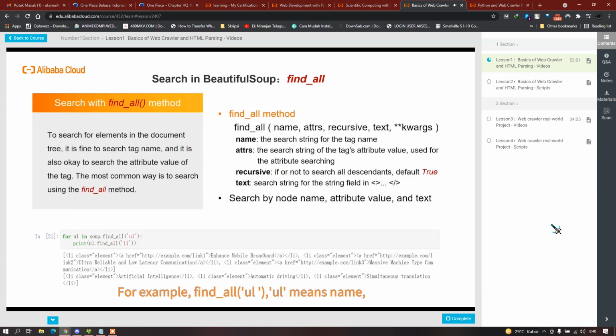For example, find_all('ul'). ul means name, which means we want to search all ul tags, and find all li tags in ul tags. We can see that there are two ul tags. One is here, another is there, with only two li. As we can see, it quickly navigates to the two lists.